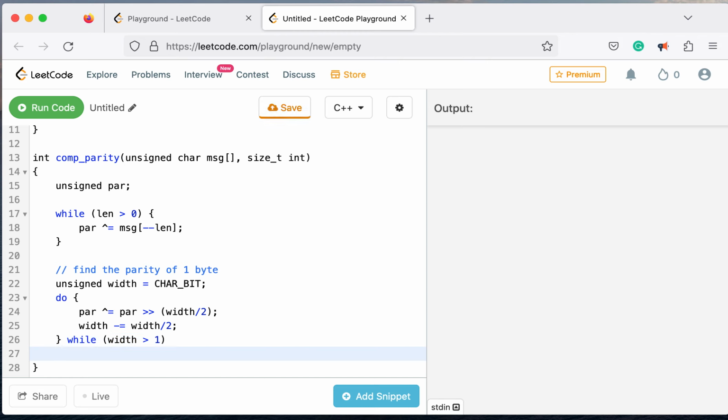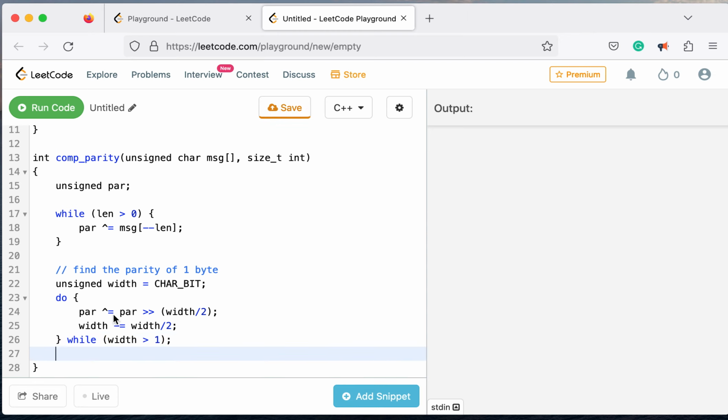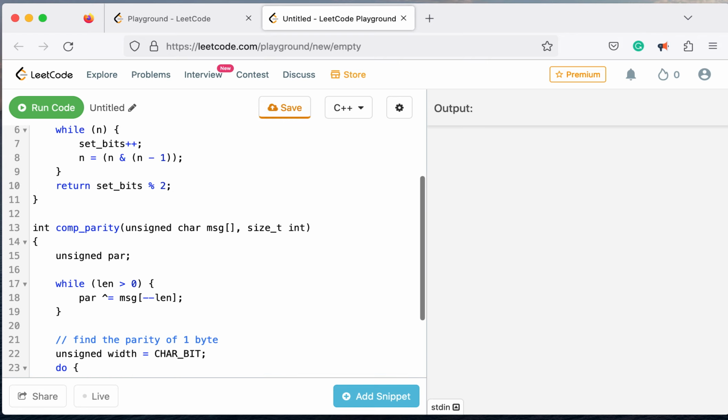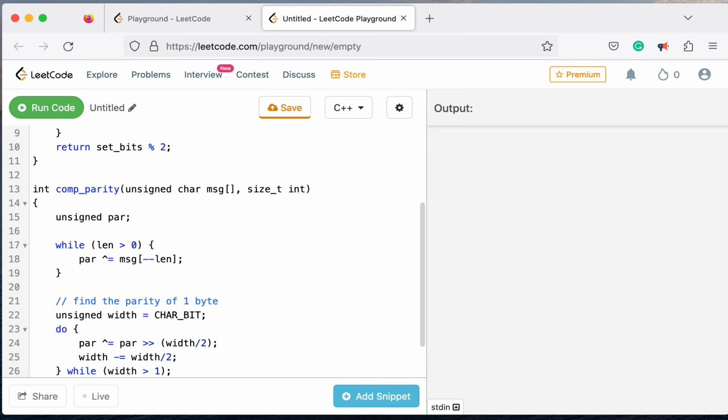So that's your computeParity. All you need to do at this point is return parity mod 2. Again, the same trick, return parity mod 2. So this will give you the parity of a million or billion or whatever number of bytes you got.